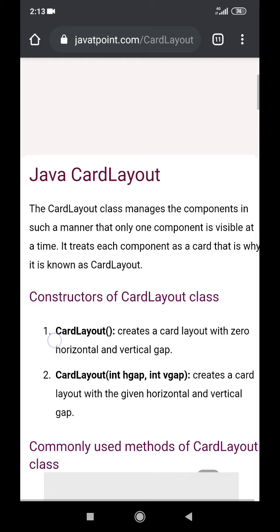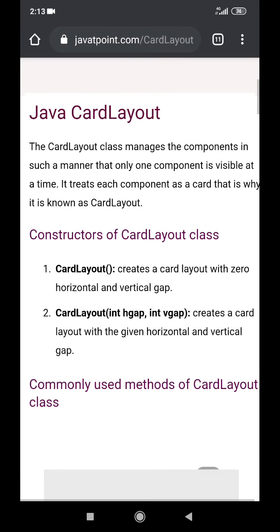So card layout, this is a card layout. It will manage the components in such a manner that only one component is visible at one time. So it means if I want to display any of the cards, a component will be created as a card.